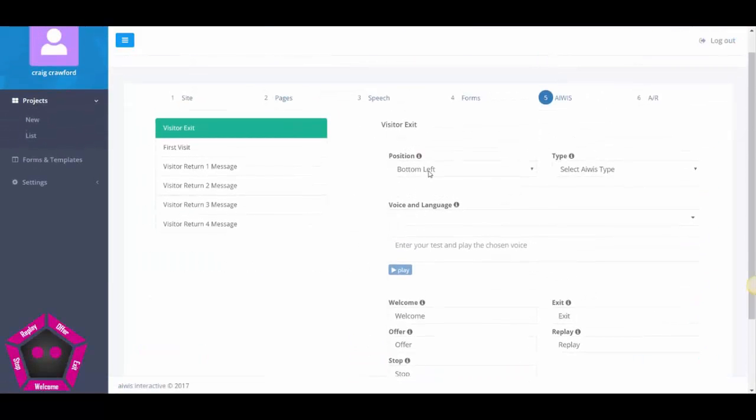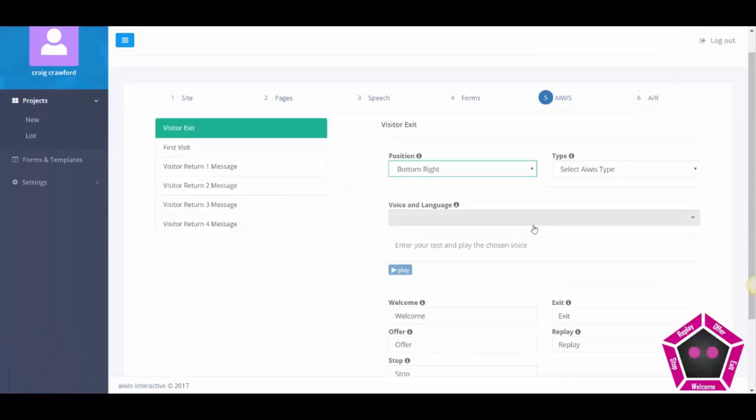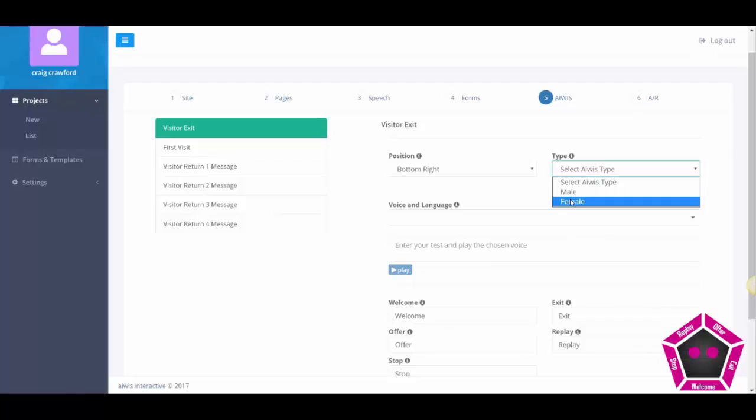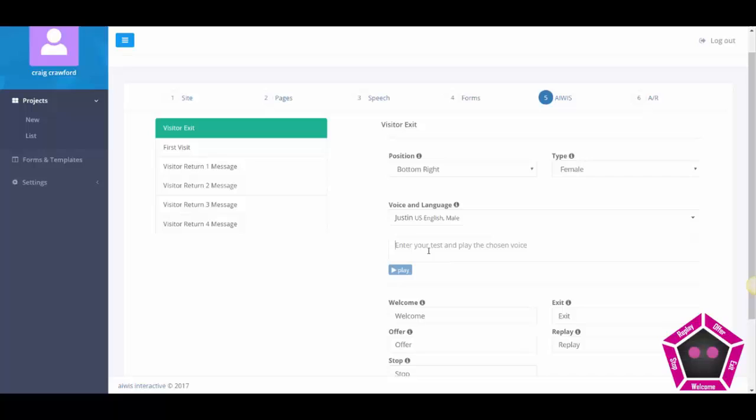So now we can choose wherever we desire. So we can have top left, bottom right. We can also select male or female, voice and languages. I'm just going to scroll down. Justin will do. This is a test for the future AIWIS.